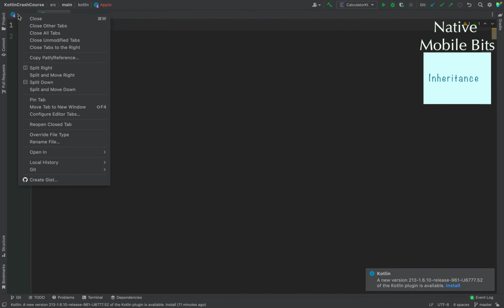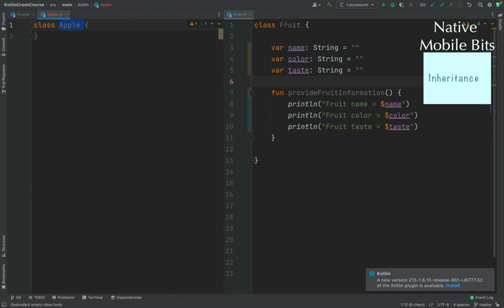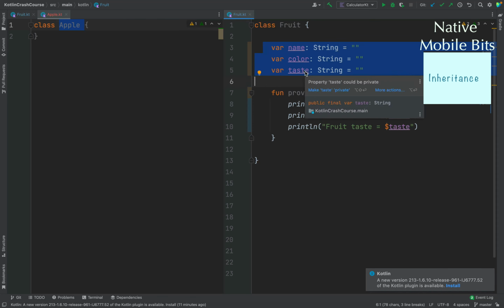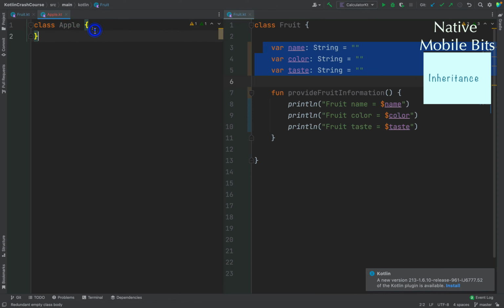Let's open this as well inside the side window. So Apple can have all of these properties. Apple will also have a name, a color, and a taste, right? So instead of writing this code again inside the Apple class, what we can do is just extend this class inside our Apple class. And extending or inheriting means we can just reuse these properties or maybe the function inside this class. So the entire inheritance concept is divided into two categories. One is subclass and one is superclass.